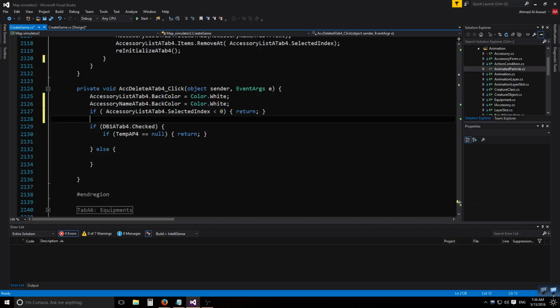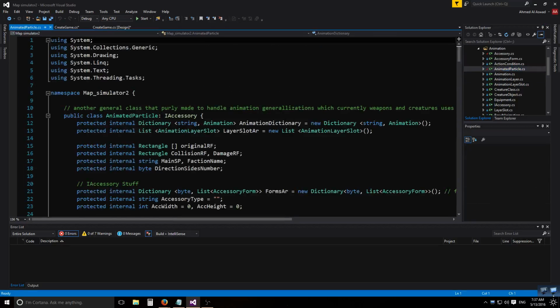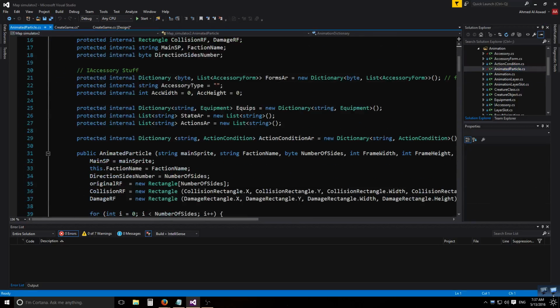So let's think loudly. If I'm deleting an accessory from the animated particle, it doesn't actually delete anything. It doesn't delete the whole object, but it deletes... okay. It reinitialized the list in here.